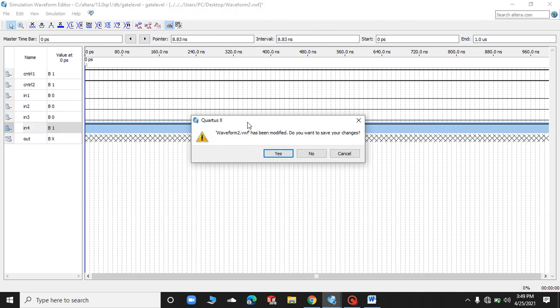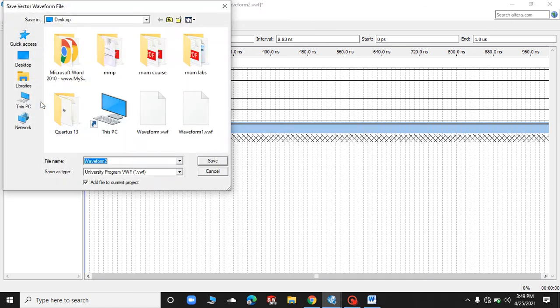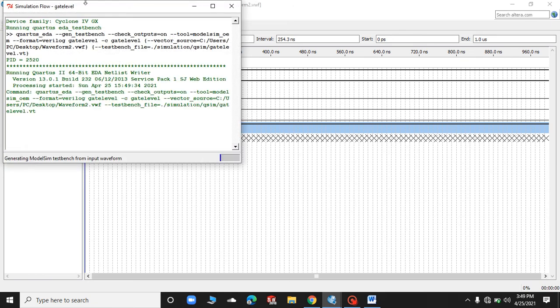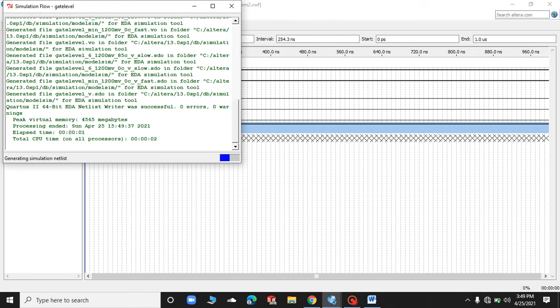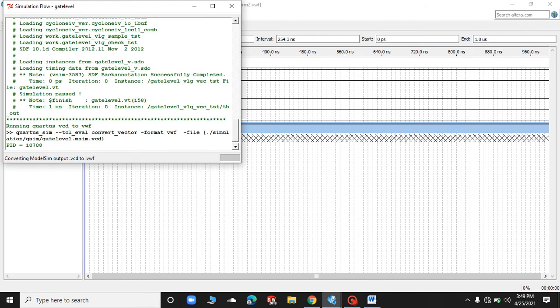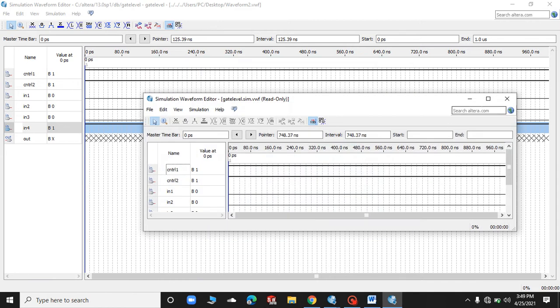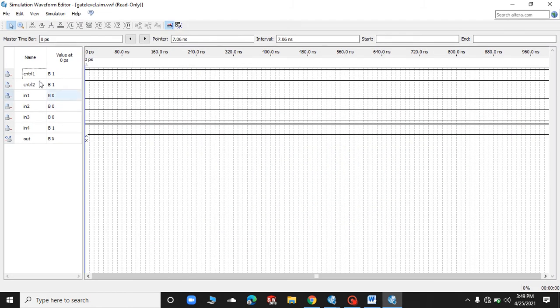When we run the simulation, it will ask us where we want to save that program. We will click on desktop and save, and the simulation starts to do its work. The simulation will take some time, and finally we'll get our output. We can clearly see that when control 1 is 1, control 2 is applied 1, and input 4 is applied 1, then we will get a 1 at the output.